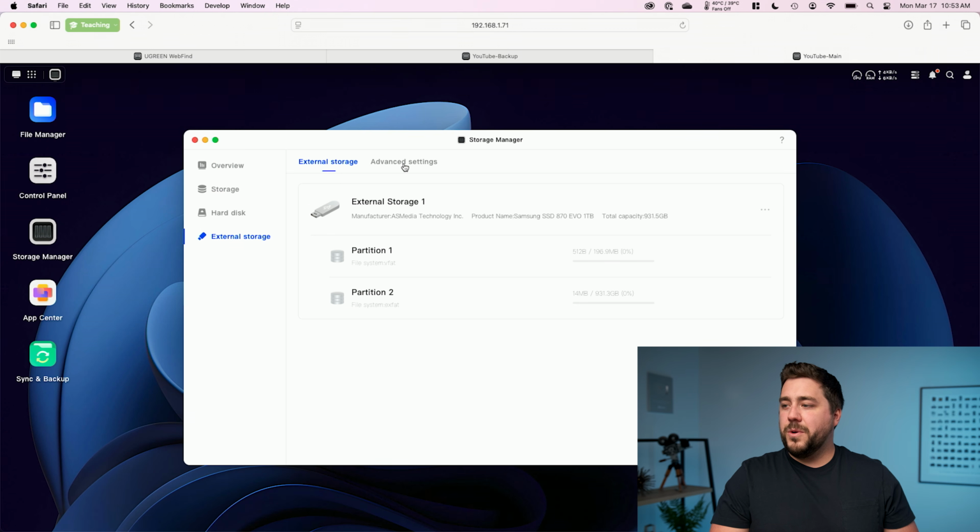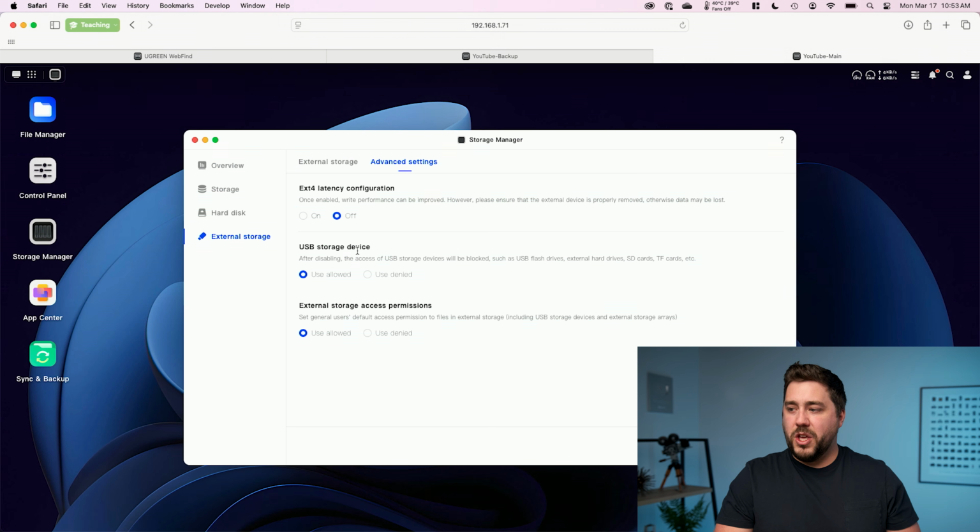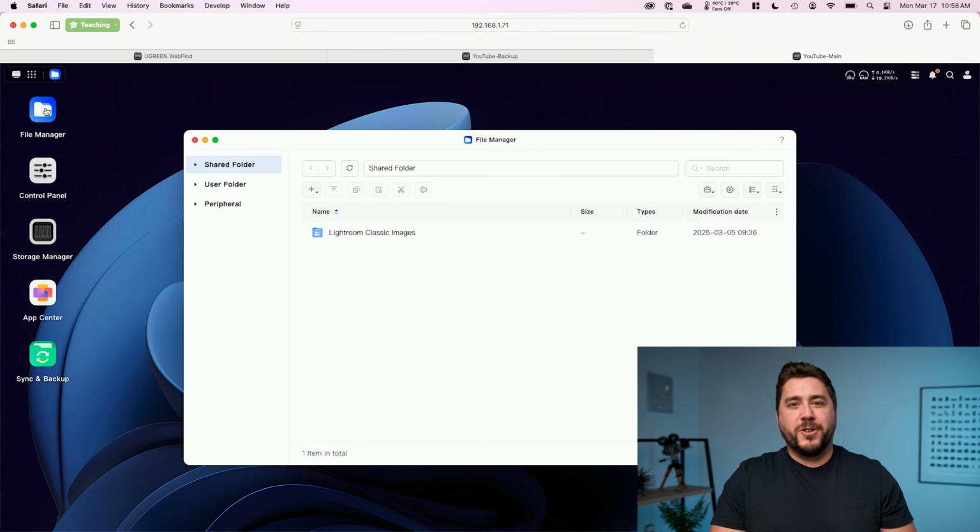From here, we're gonna wanna go to Advanced Settings and be sure that USB storage device and external storage access permissions are both turned on to Use Allowed. All right, next we're gonna wanna open up File Manager to actually do the copy from one place to the other. And I wanna kind of explain what's going on here.